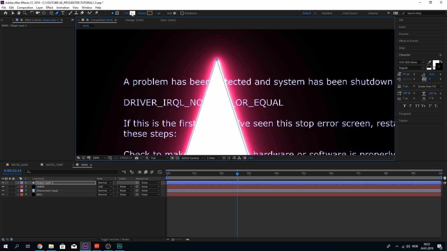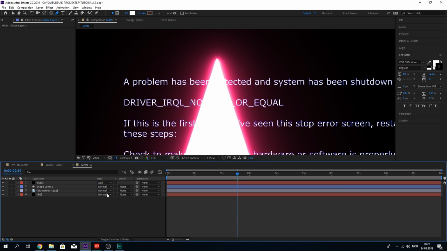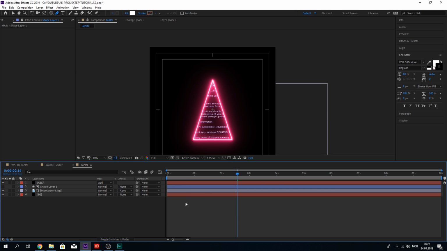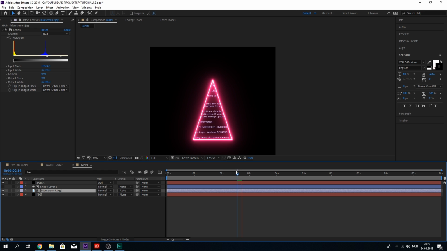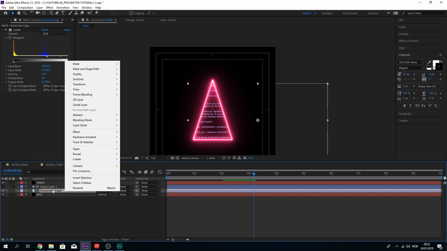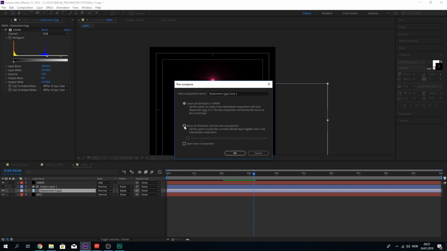What I want to do with this is fill it white with no stroke, put it above the blue screen layer, and make that the alpha of the blue screen layer. So now we can only see it inside the triangle, which is exactly what we want. But we also want movement on this blue screen layer. So what I'm doing now is pre-composing it and moving all attributes, and I'm calling it blue screen movement.